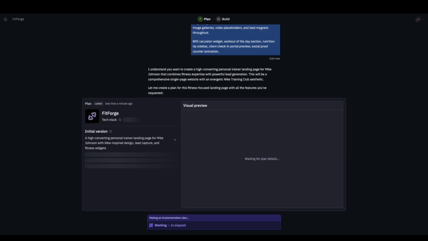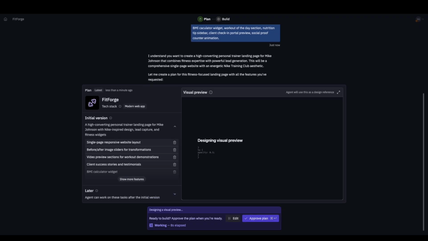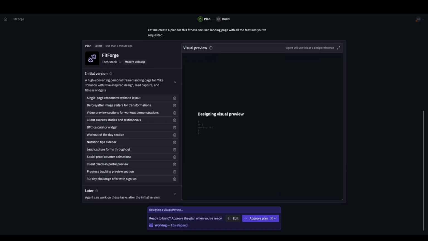All right. So these are the steps that it gave us: a single page responsive website layout, before and after image sliders, video class, it says BMI, workout section, nutrition slider, lead capture, social proof.